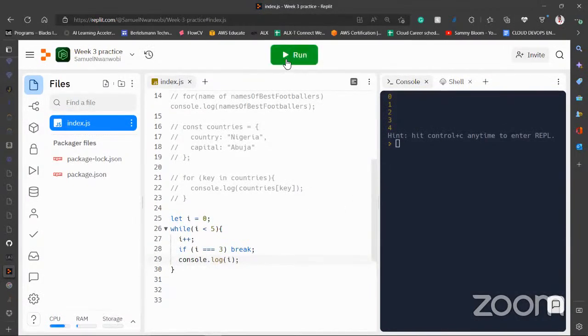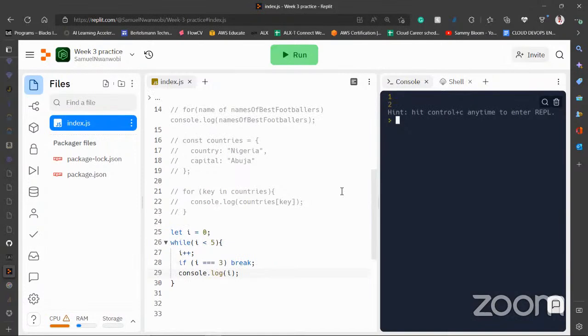Okay, so let's try running it. So you see, it breaks at i equals 3. Once i is equal to 3, it breaks, and that's why i equals 3 is not being logged. You can see it just stops at 1, 2. Okay, it just breaks.